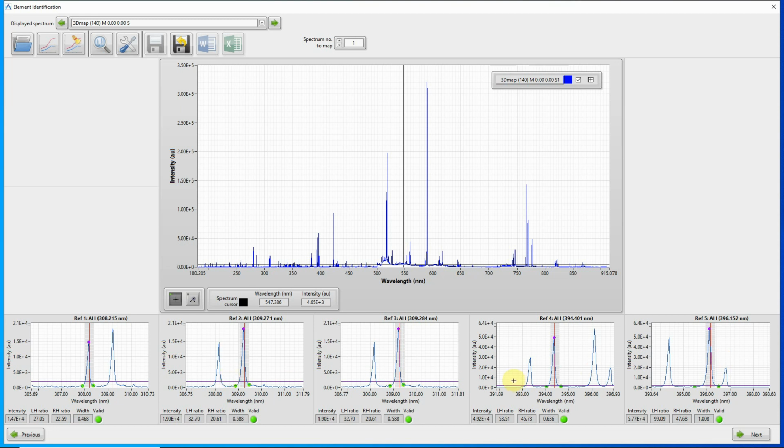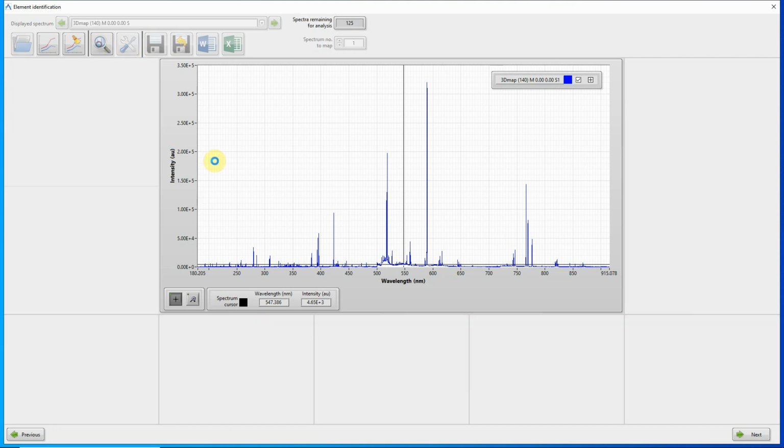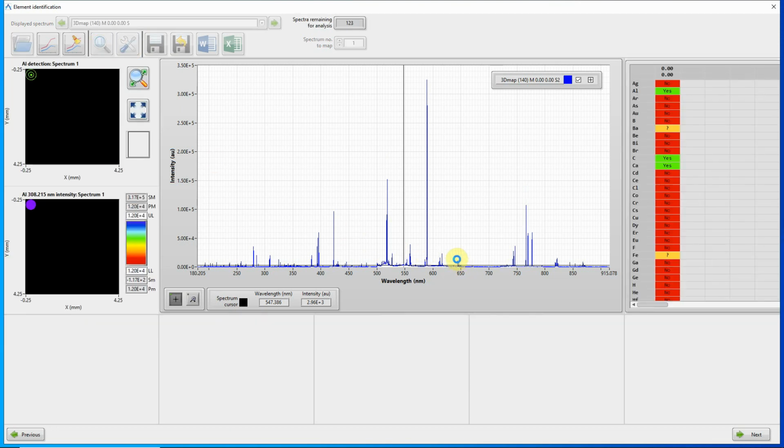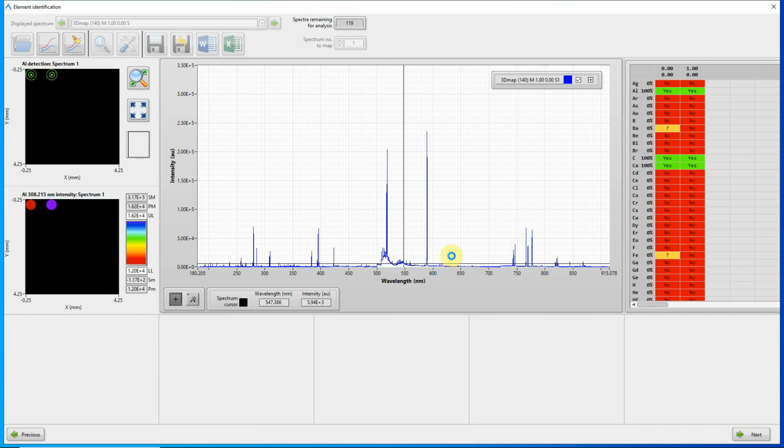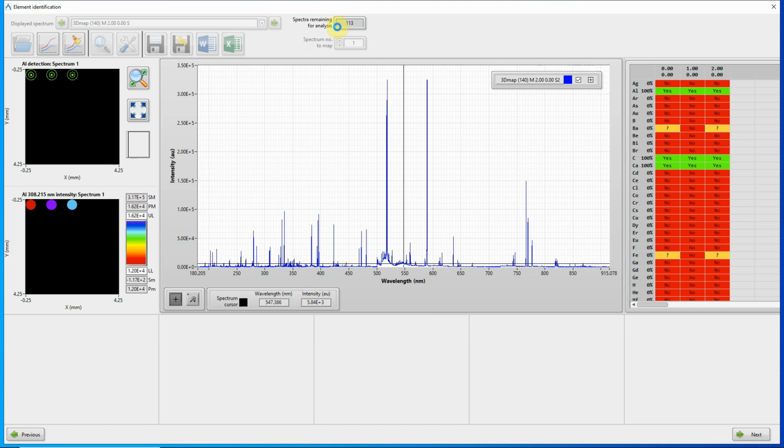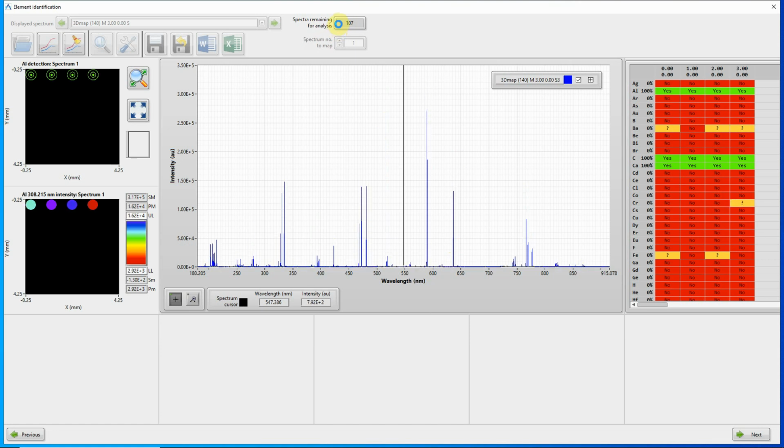Once the analysis parameters have been configured and the spectra selected, the analysis can be initiated by selecting this button in the toolbar. Each of the spectra is loaded and analysed in turn. An indicator in the toolbar, labelled spectra remaining for analysis, indicates the progress of the analysis process.